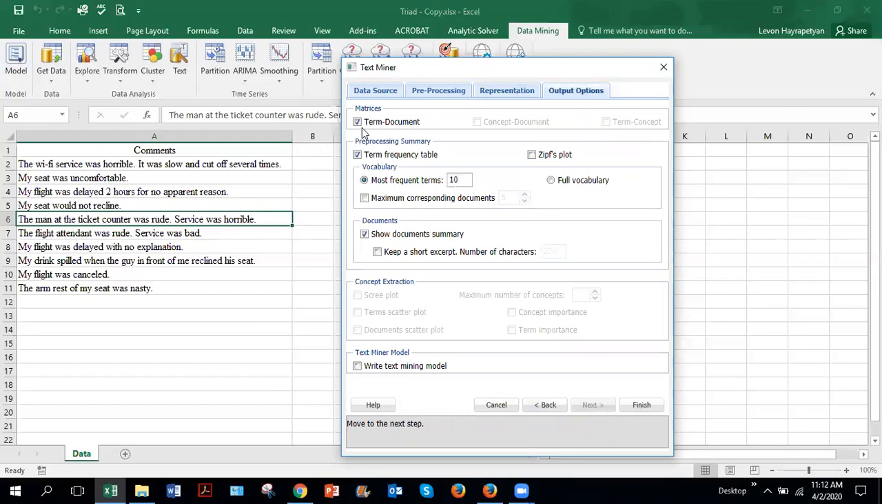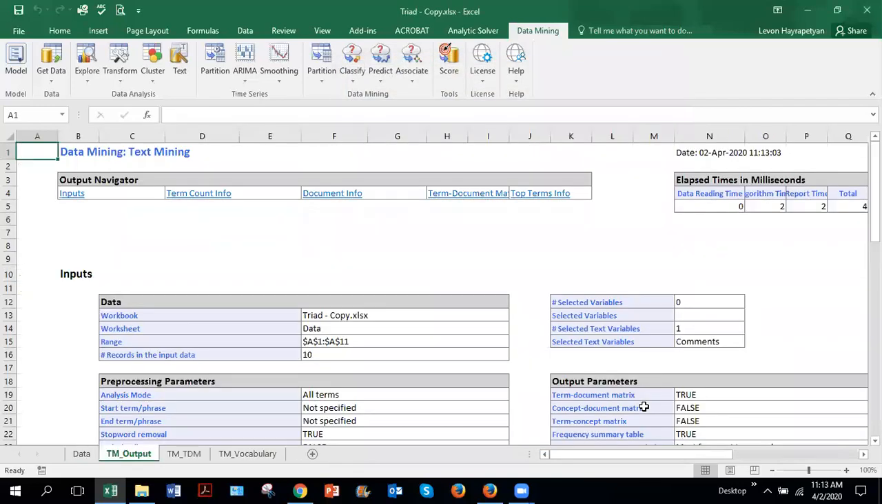Here I will leave term document. And then, for most frequently, let's just use 7 terms and show document summary. Everything looks good. We'll click finish. And we did the first step of text mining, which is pre-processing the text and converting it into numerical format.